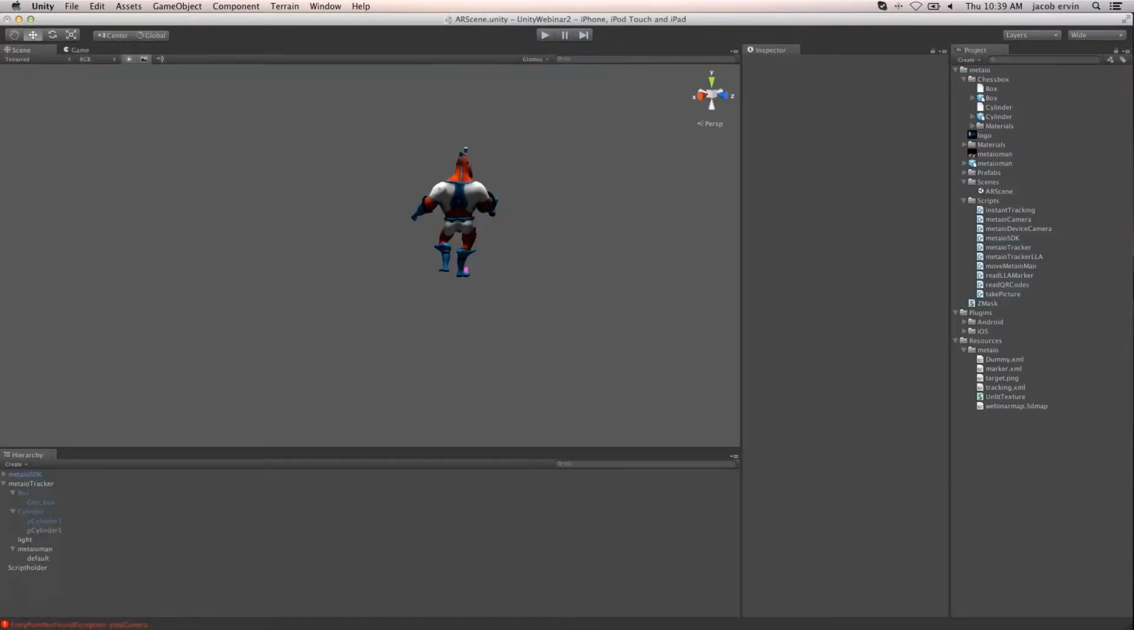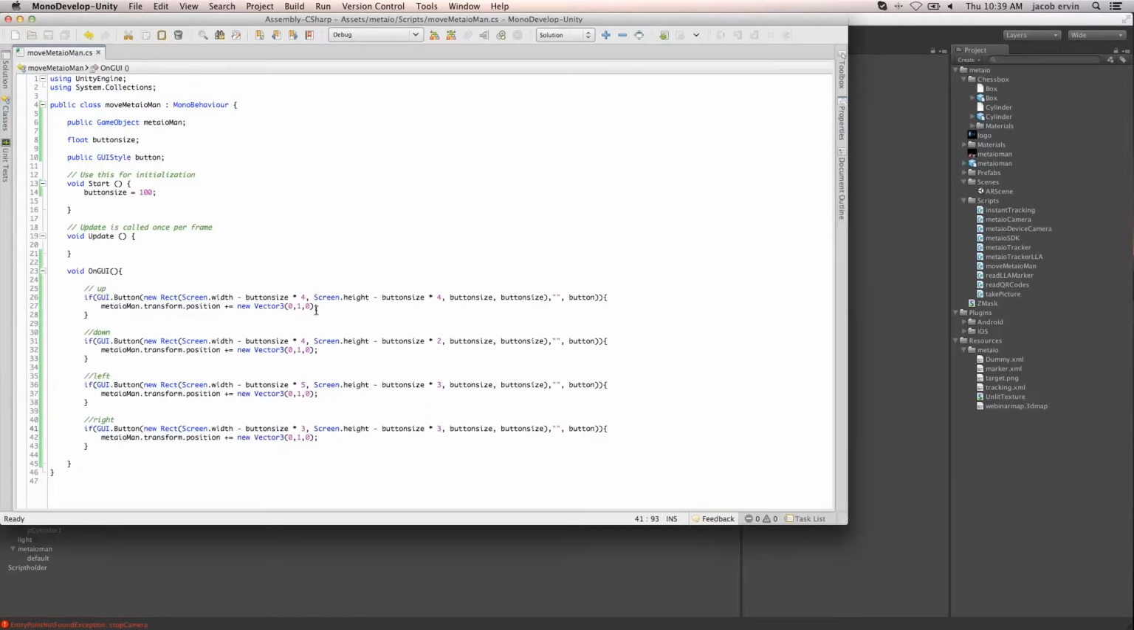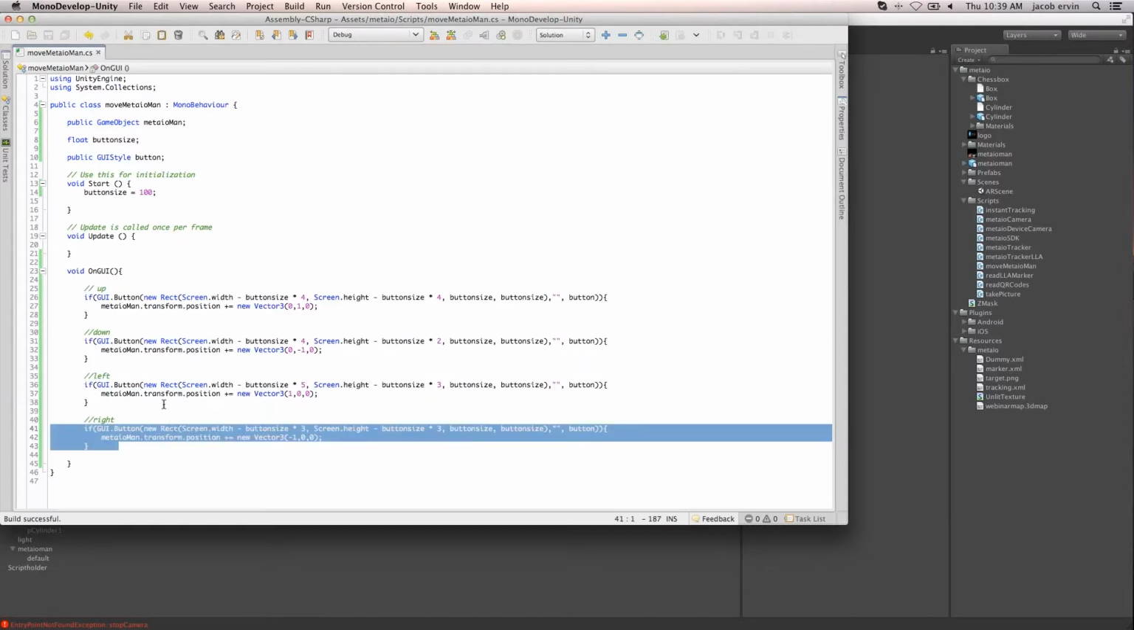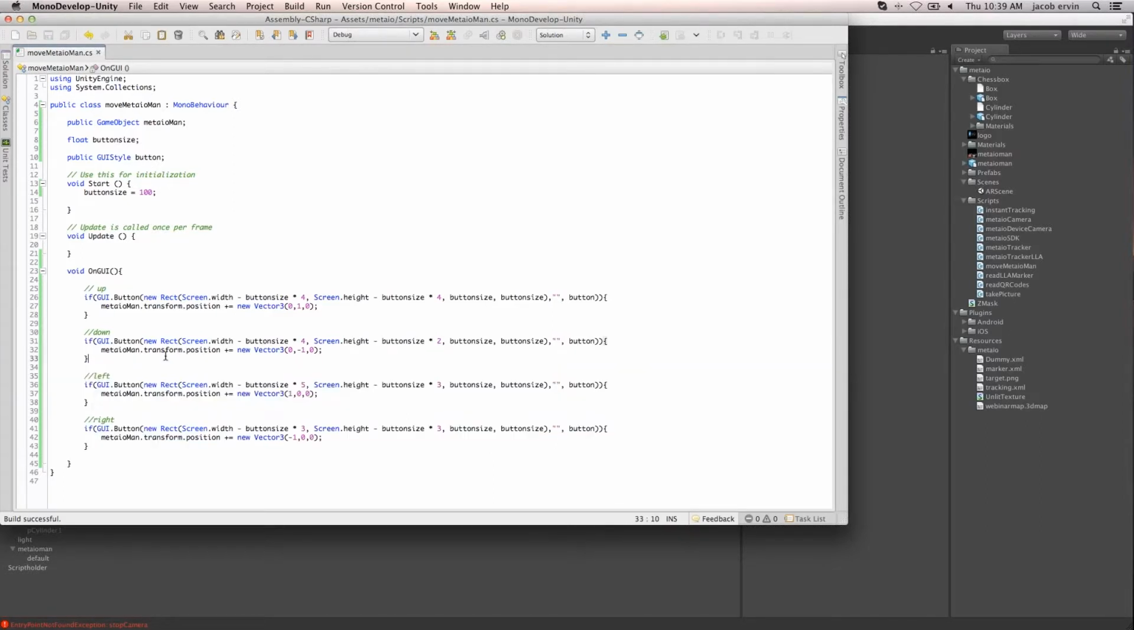So let's quickly reopen the script here. We're going to change down to -1, and we're going to change left and right to 1 and -1. There you go. So now each of these buttons, which are going to be displayed on the iPad screen, each do something different, and they each have their own unique position. So we're going to Control B just to make sure that this is built.